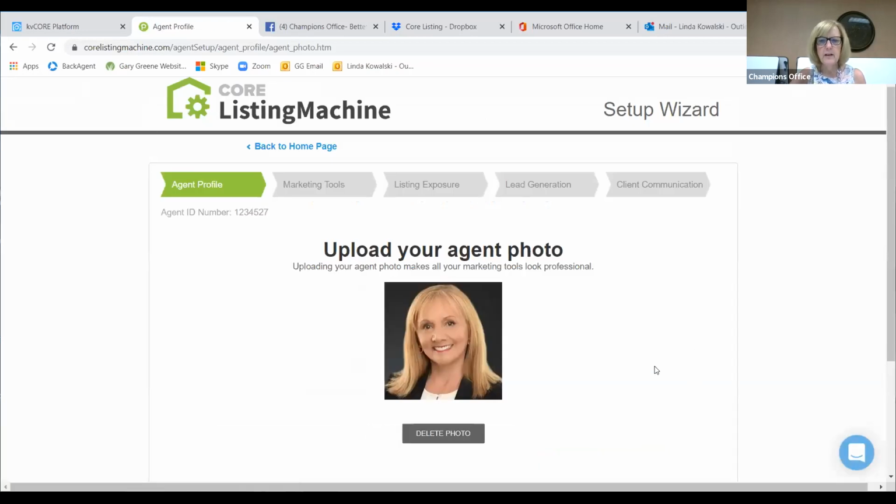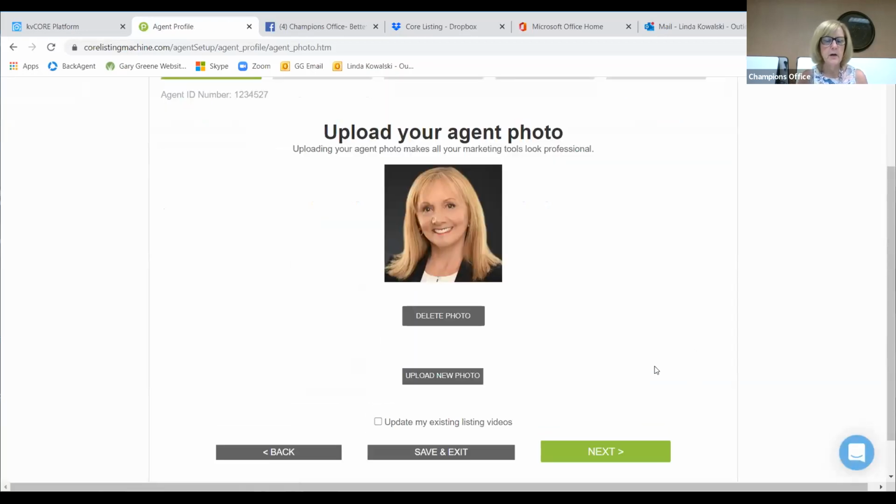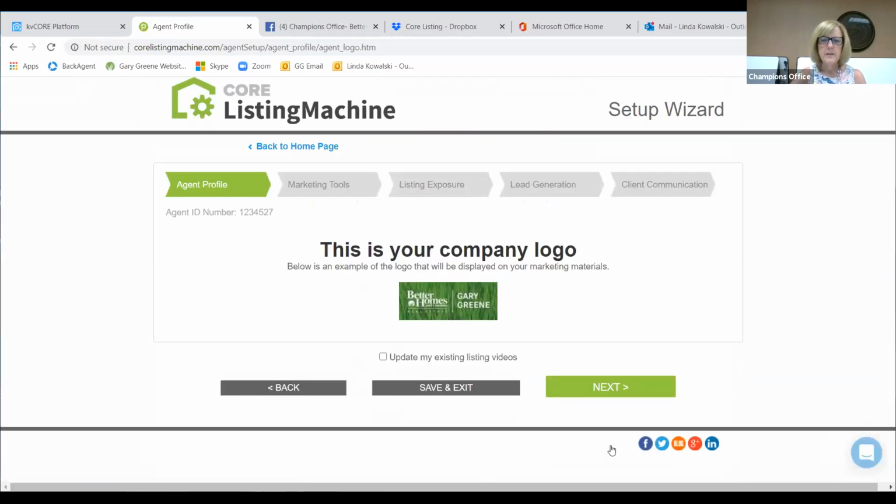If you didn't have your picture in Impact, you can upload it here, or you can change it out. And then you're going to hit next. This is the company logo, and it's already in there for you. Hit next.